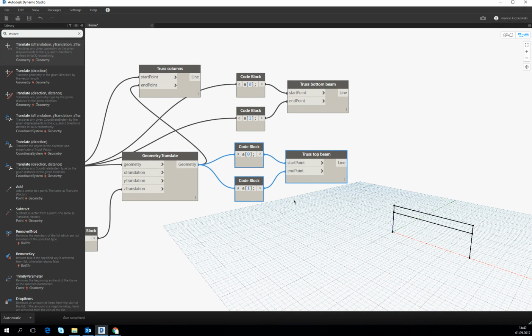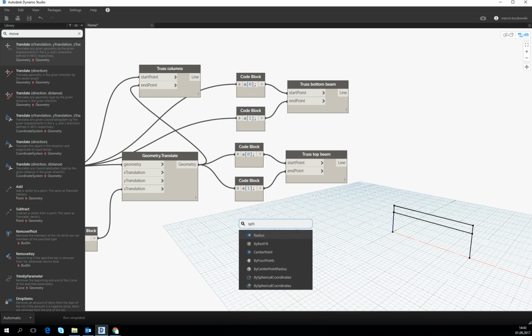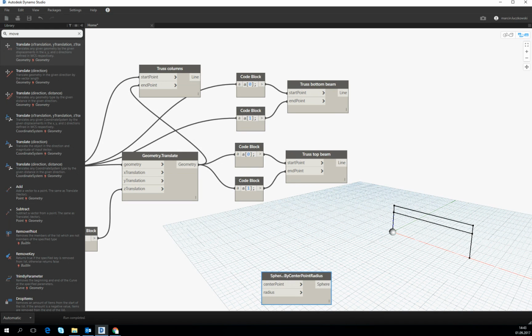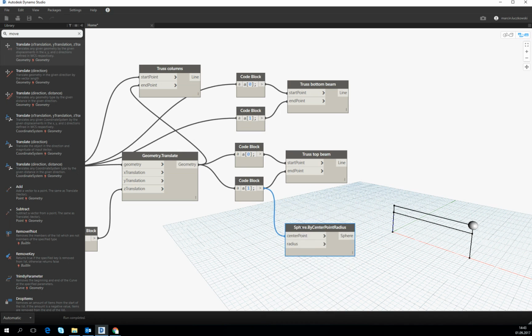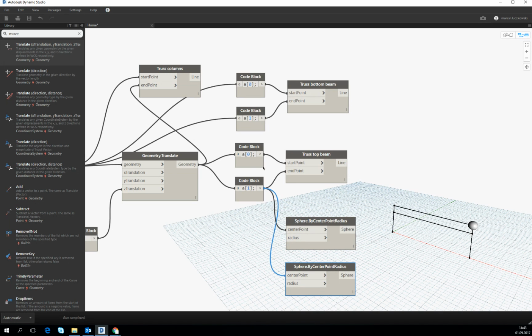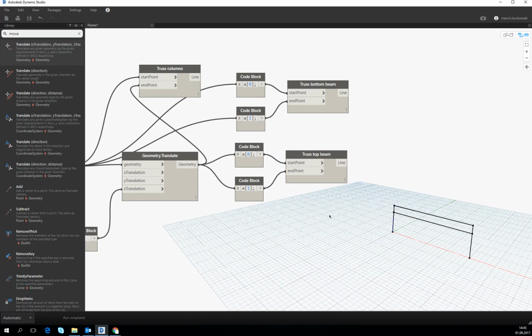Now I will share a trick: if there is a lot of geometry created in the drawing and we don't see which node is exactly which, then I very often use the sphere by center point and radius. When I connect it, I see exactly, like a highlight, the geometry on which I am operating right now. So we see that we are creating a line between these two spheres. Okay, let's stop right here.